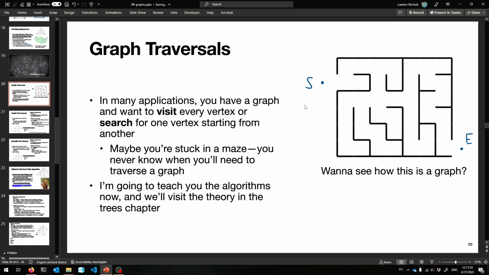Watch. This is a spot where you could go. This is a spot where you could go. This is a spot where you could go. This is a spot where you can go, and you could go like this, right? And these are your options. From here, you could go up or right. From here, you can go down or right. You see how that's going to work out?